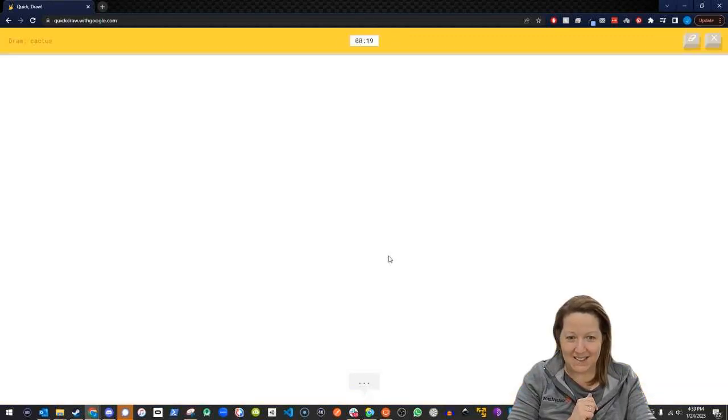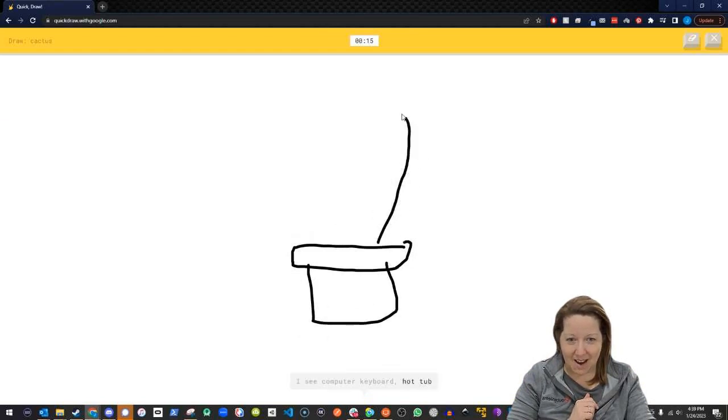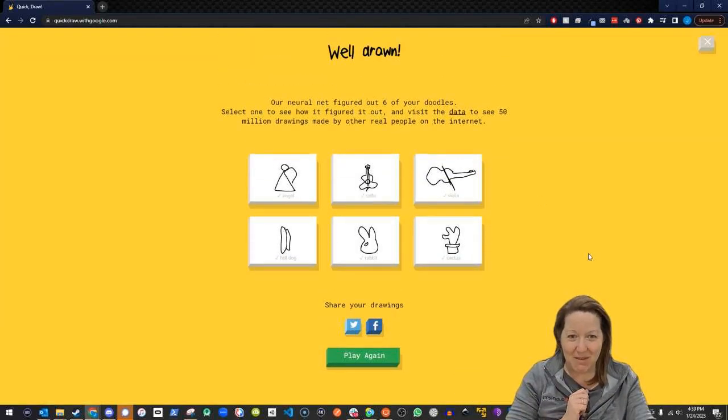Okay, let's draw a cactus. So a cactus is in a pot, usually. See computer keyboard. And then it's got like, or toilet. Oh, I know. It's cactus. It's a cactus. Okay, fantastic. So it figured out everything I was drawing very, very quickly. And so once again, if you are doing this as a facilitator, in the moment when you're running the meeting, low fidelity is going to be just fine.